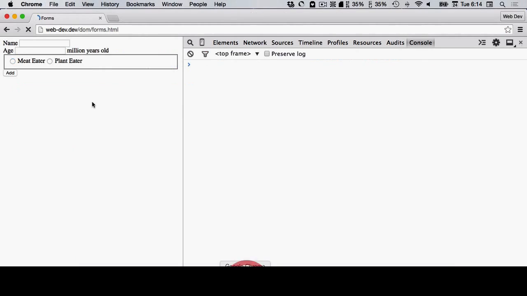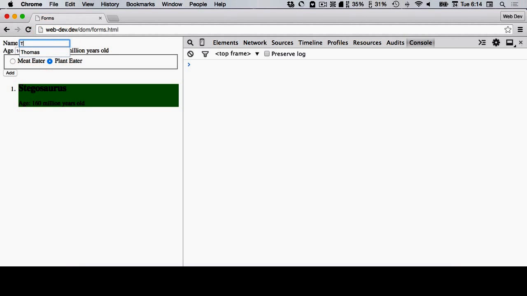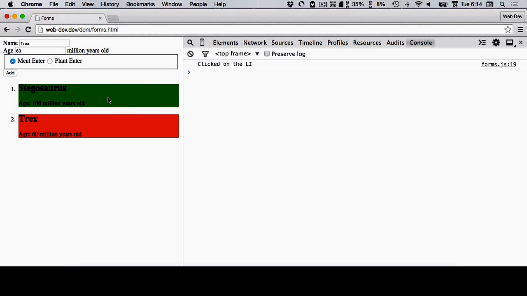All right, so I'll make a new thing here. All right, I'll do another T-Rex. All right, so if I click on these LIs now, you can see that I'm getting my console.log here. So it is debugging, it's working properly. But if I click on places that aren't LIs, like if I click out here or on the buttons or out here, you can see that I'm not getting my console.log.